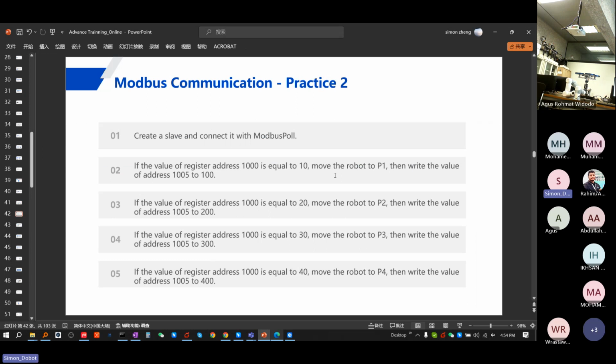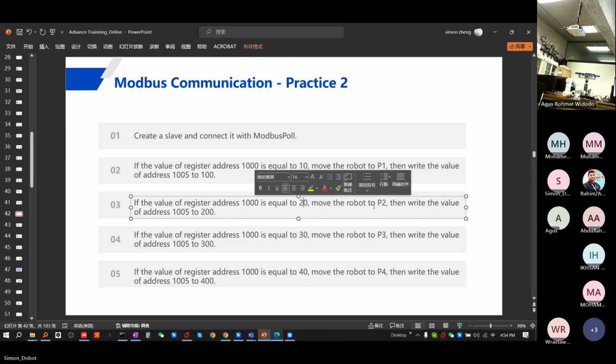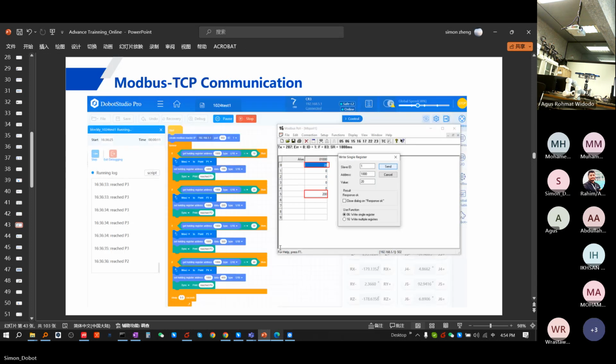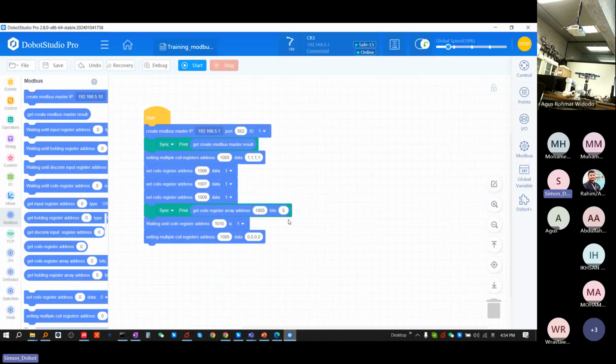So here is the simple demo. You first create a connection with Modbus, and if the value is 10, you move to P1, then you write the value of address 1005 to 100. If it's 20, go to P2 and write the address 1005 to 200, and so on. Here is the demo, and I will show it.